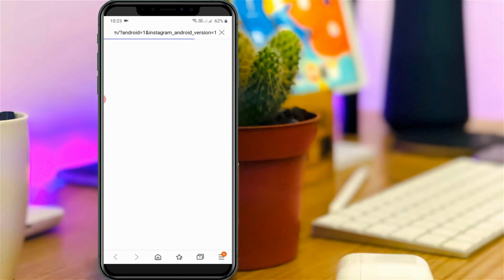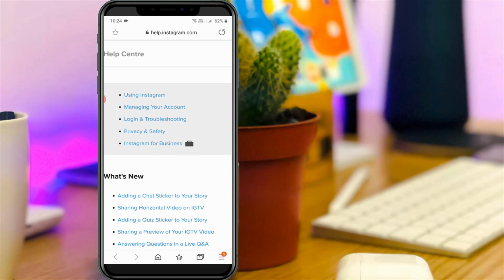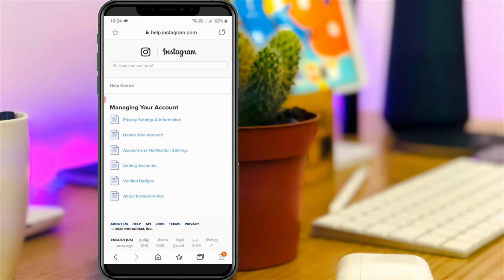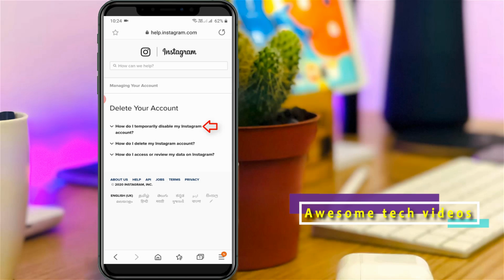Now my Android mobile browser is opening. Here you can go to managing your account, the second one. This time you can select delete your account, also the second one. Here it shows 3 categories, but this video is about the temporary account deactivation process. So I select how do I temporarily disable my Instagram account, the first one.